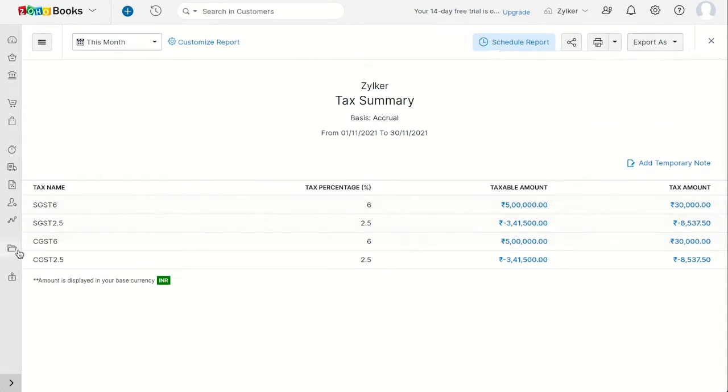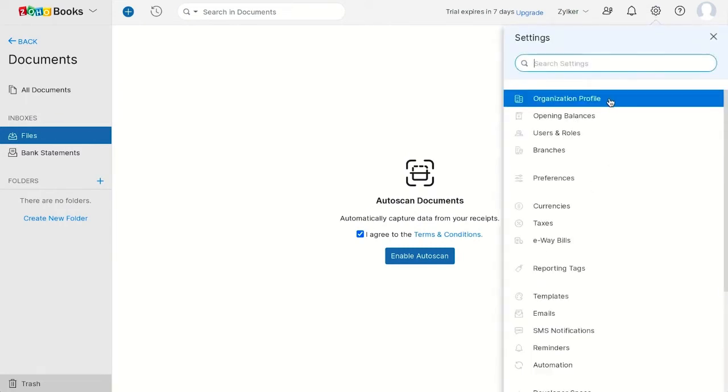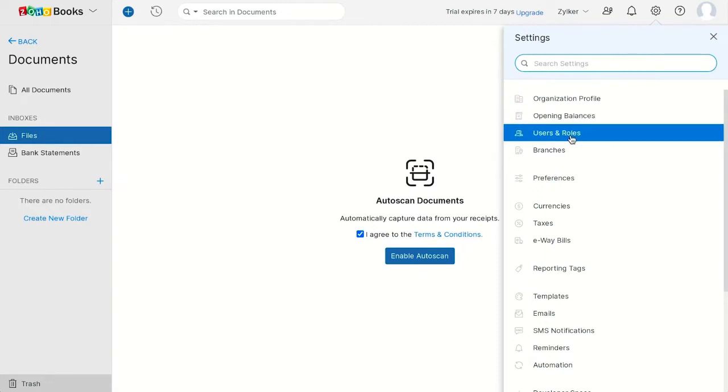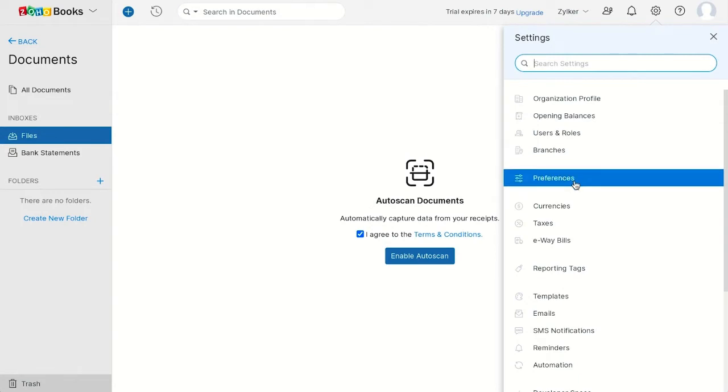In the Documents section, you can store all your documents in one place. You can enable the auto scan option so that all the uploaded documents will be auto scanned and transactions can be created. Now let's have a look at the settings where you can view additional preferences of your organization. Under Organization Profile, you can add all your organization details. Next, you can add your opening balances, you can add users and set up different roles for them. If you have multiple branches for your organization, you can add them here. Under Preferences, you can configure various organization settings and also enable e-invoicing, wherein B2B invoices are digitally prepared in an e-invoicing format and authenticated by the GSTN.